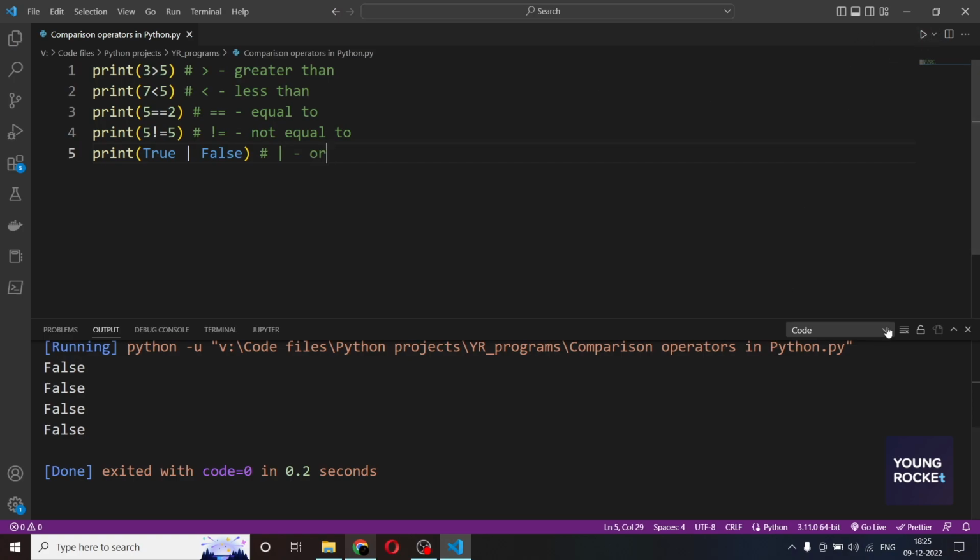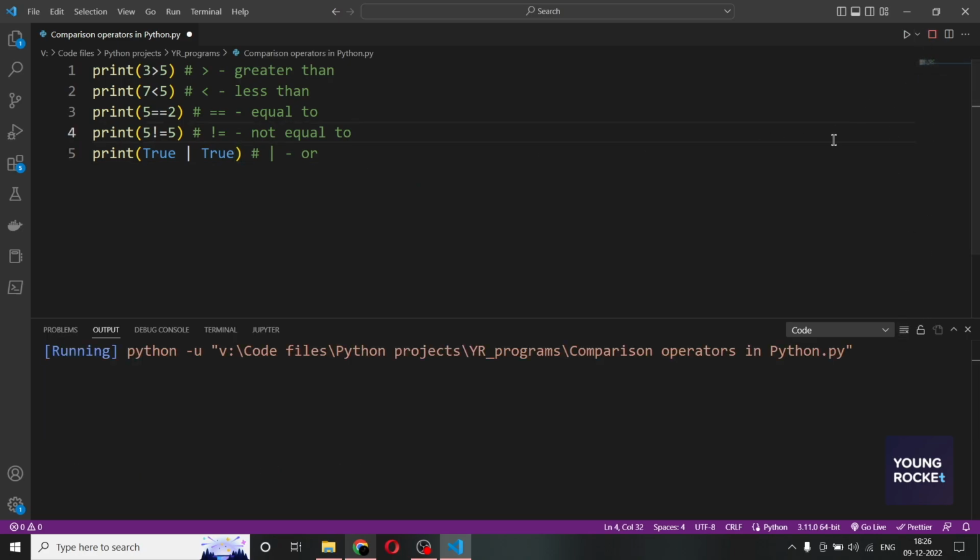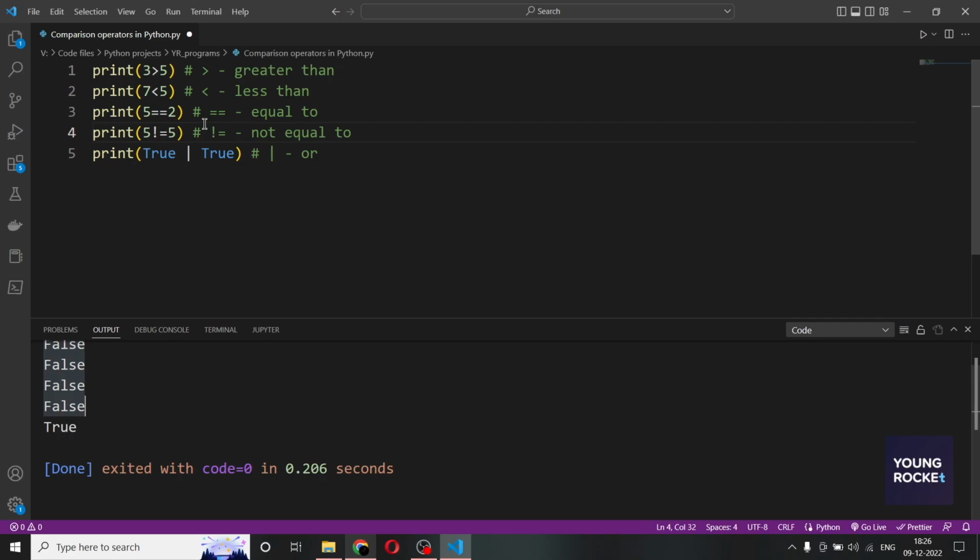So I will run this, I'll clear the output, I will run this. I have the true value, which means one of my values is true, so the evaluation of this is true, right? So both of my values are true, and this should also give me a true as the output. Yes, I'm getting true as the output.